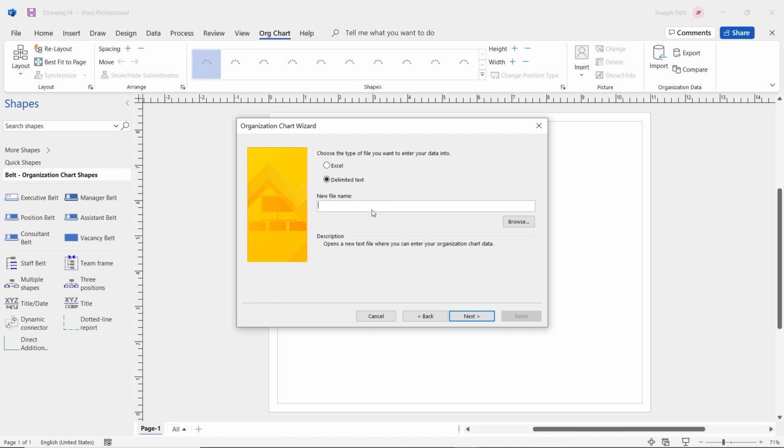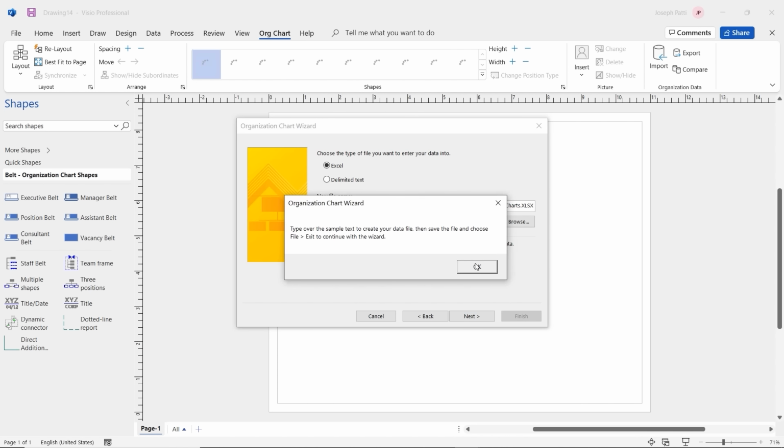Now it's going to ask me to choose the type of file you want to enter your data into. You can choose delimited text or Excel. If you're fond of Excel, you're more than welcome to choose Excel, and then you can choose to name the file. And I'll just call this Practice Visio Flowcharts. Now I'm going to click Next. I'll click Next again, and then it's going to take a moment.